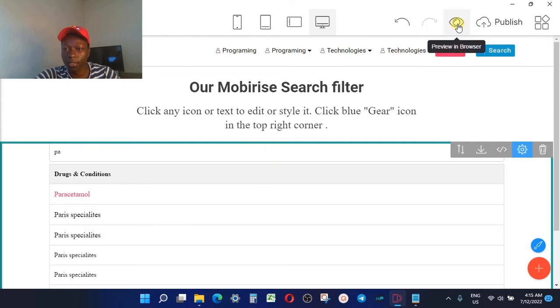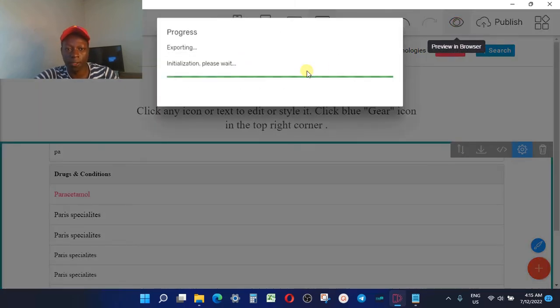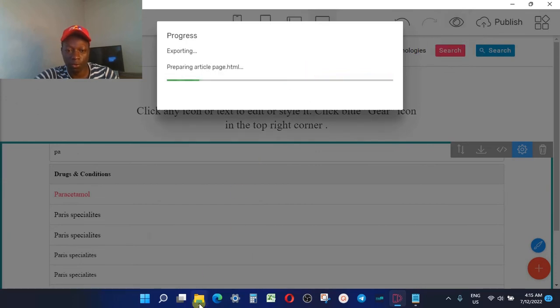Okay, so it should be opening the browser. I don't know why it's taking too long, but it should be opening the browser and we test it.